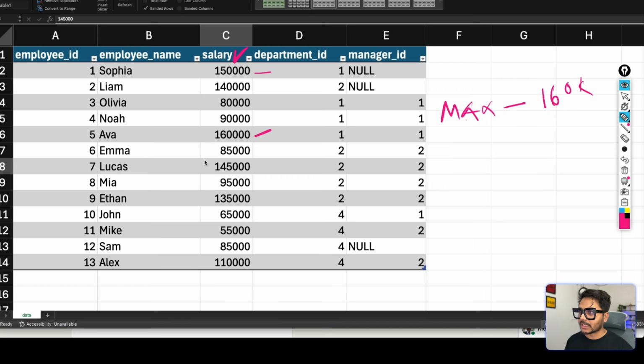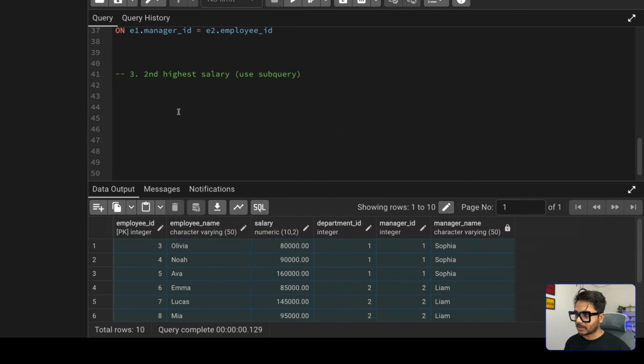Now, if I ask you one more time, what is the max salary excluding this? What is going to be your max salary this time? If we ignore this one, the second max salary is going to be this, which is 150K. So this is the approach we're going to use. In a subquery, we get the max salary, and then we get the max salary where the salary is less than this 160K. This is the approach we're going to use to solve this problem.